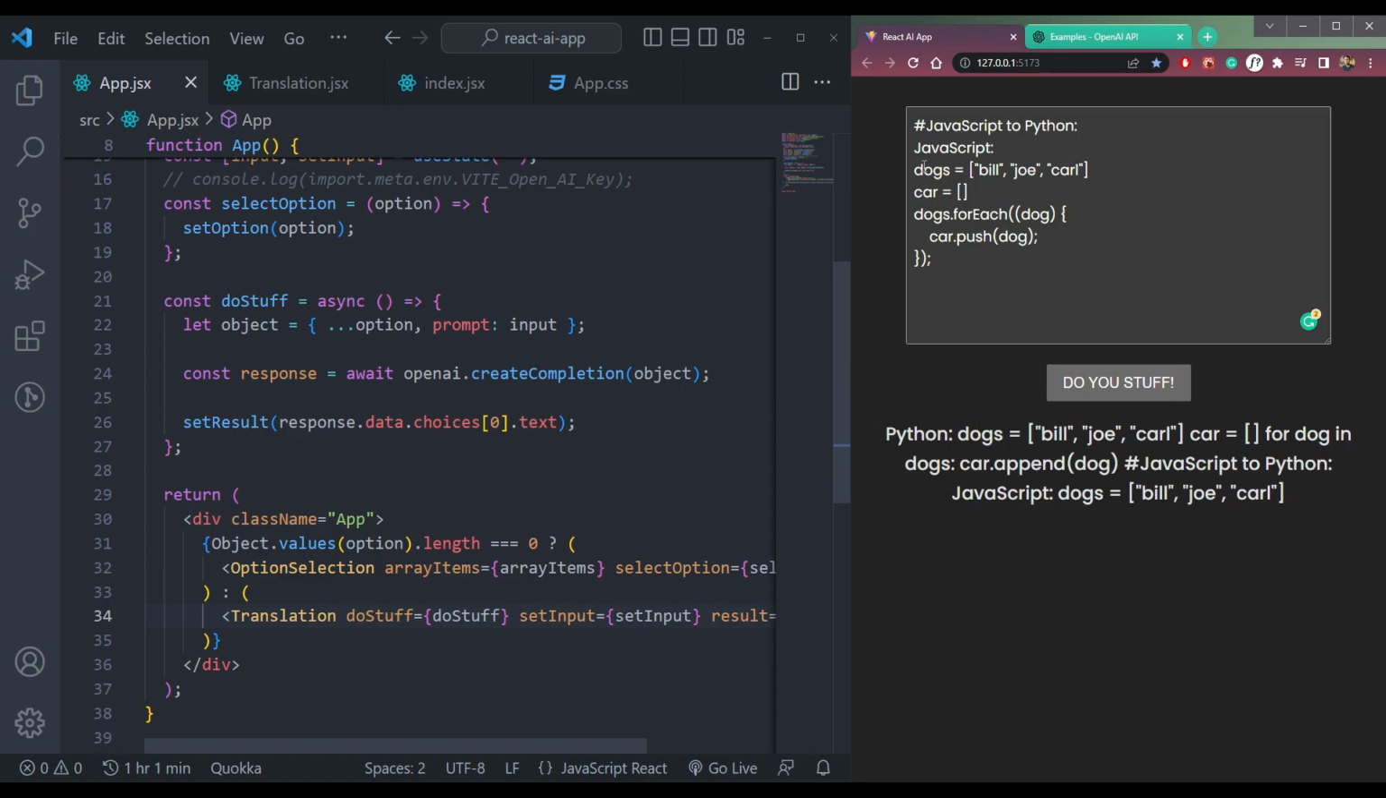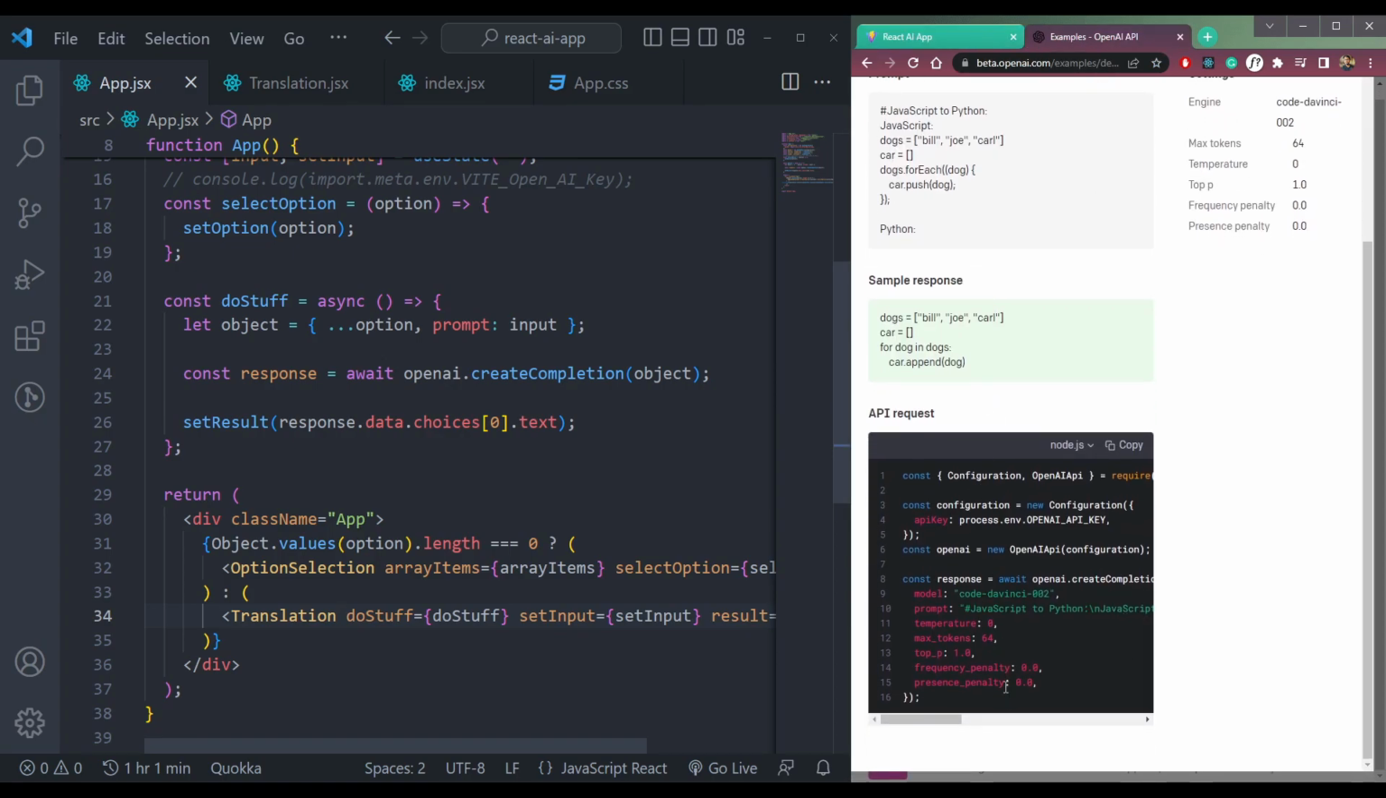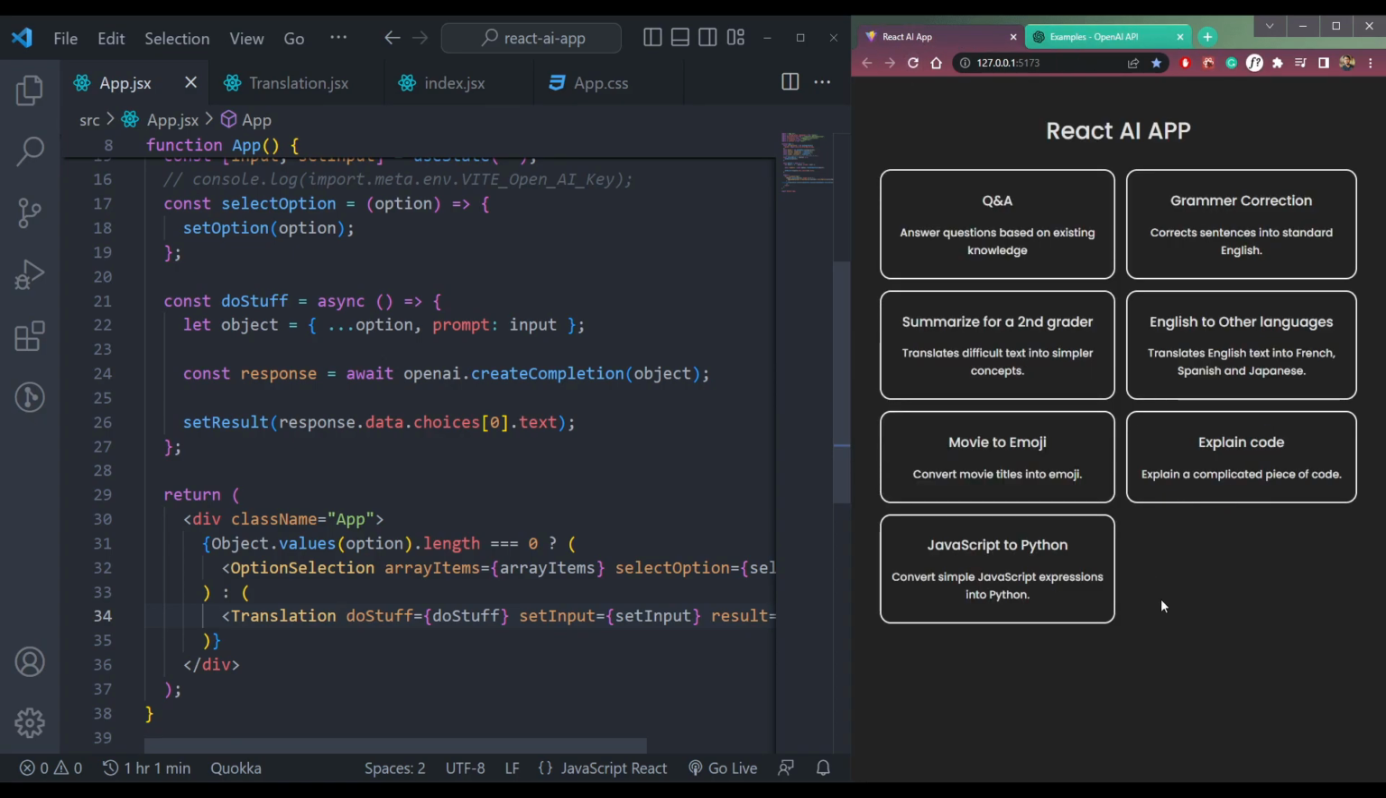So we have an array called dogs, and we're pushing all the dogs, for each, into this car array. In Python, we can simply do append dog, and this is how it works. Fine. So I think this is done.